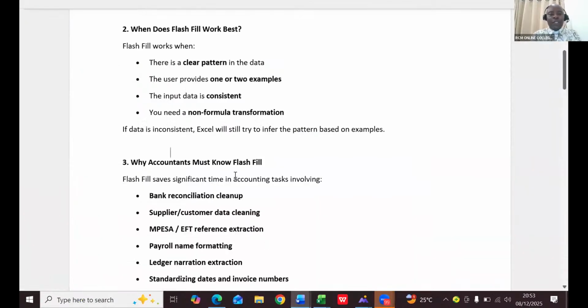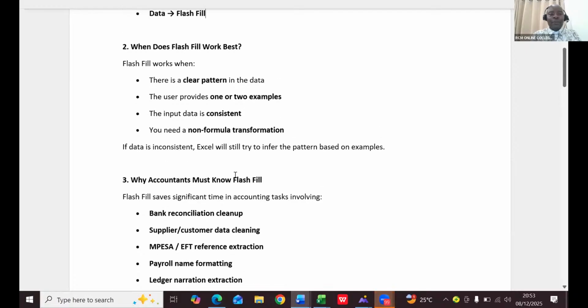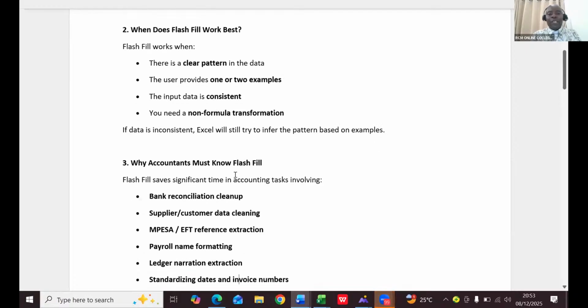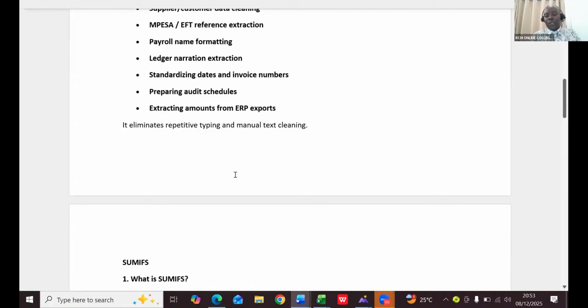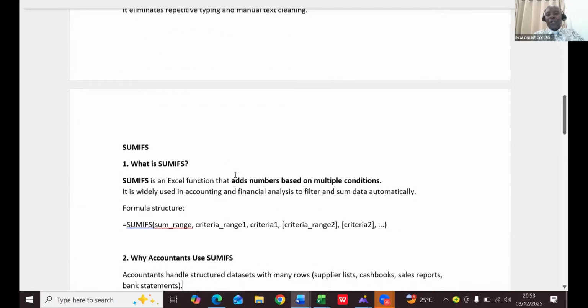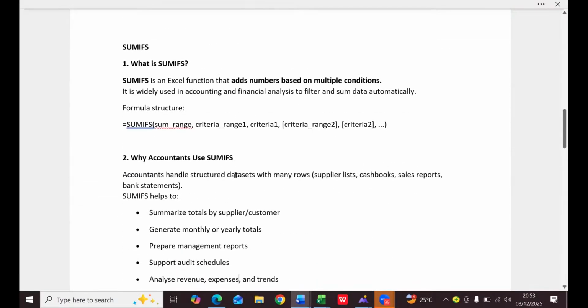So this SUMIFS, this is how it works. Of course, I'll share these notes with you. You'll be able to go through the notes very well. So we go to number 2. Now Dew is online here. Dew, please ask your question.